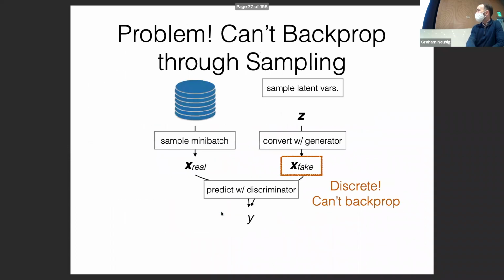One thing I didn't mention explicitly, but maybe I should, is that this discrete bottleneck is always a problem when you're trying to train a model using reinforcement learning or anything else. However, it's a problem on top of GANs being difficult to train already.